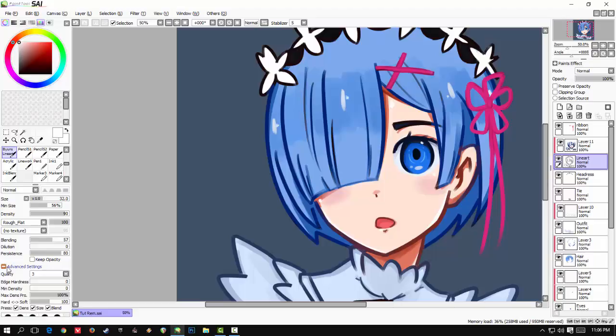In the advanced settings, the quality should be 3. The edge hardness is 0. The minimum density would be 0. The max density pressure would be 100%. The hard soft would be 100. The pressure would be in the density, click on it. The size, click on it, and then blend, click on it.